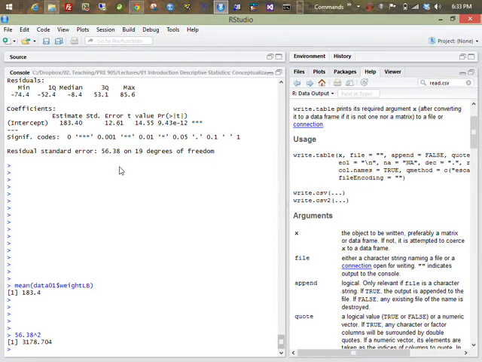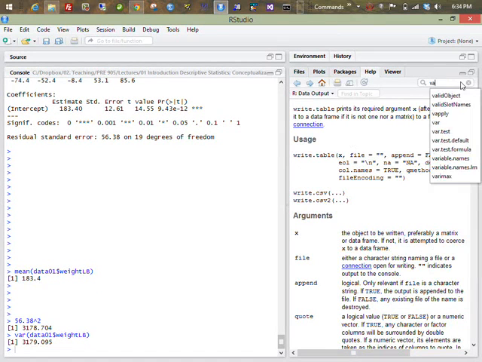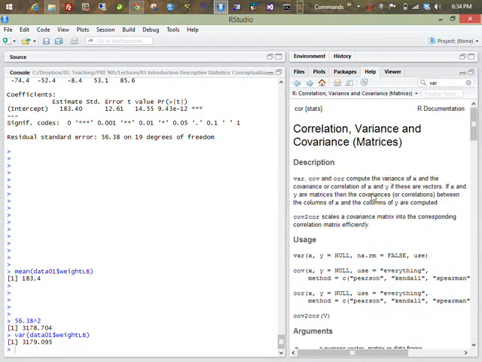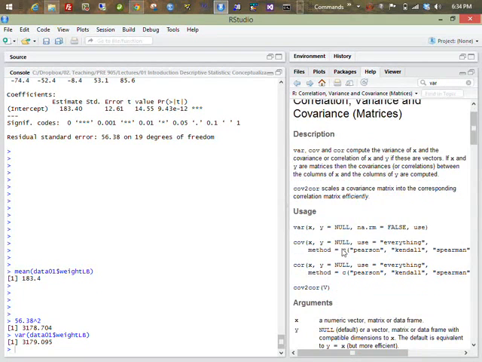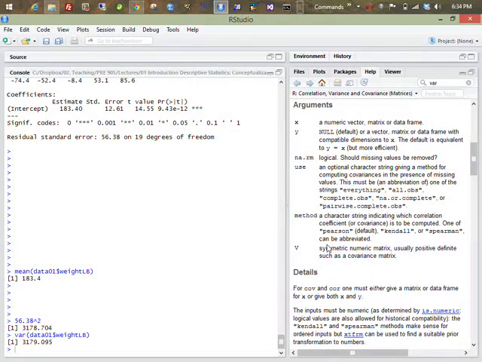3178.704. What if we put, instead of mean, we put the word var in front? Well, we don't quite get the same matchup, and that's because one's dividing by n and one's dividing by n minus 1. But I'll bet if we look at the var function, we can figure that out. Doesn't say. Method. Nope. Anyway, it's pretty close.